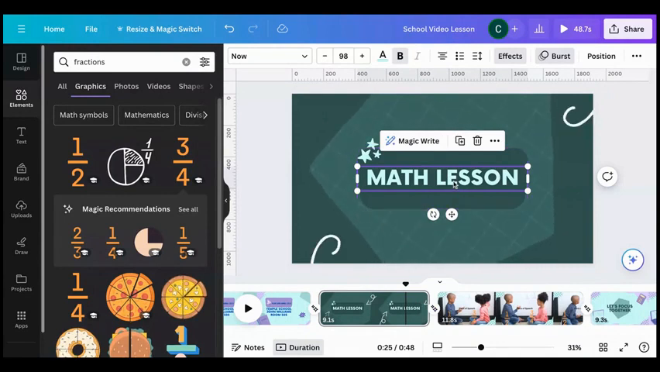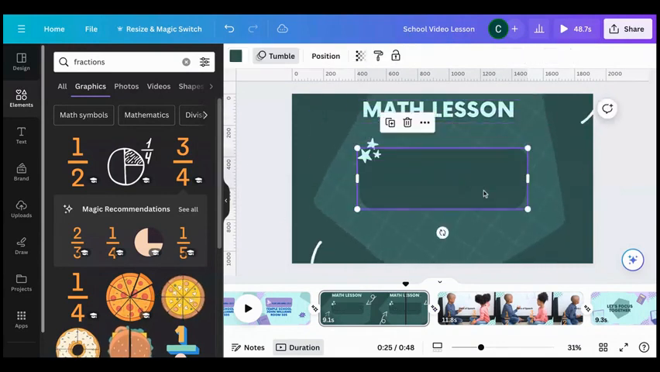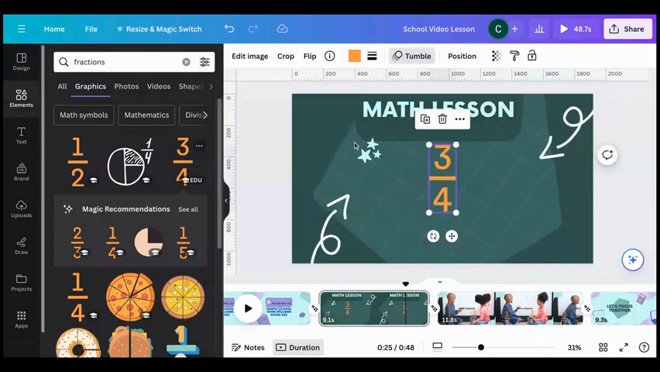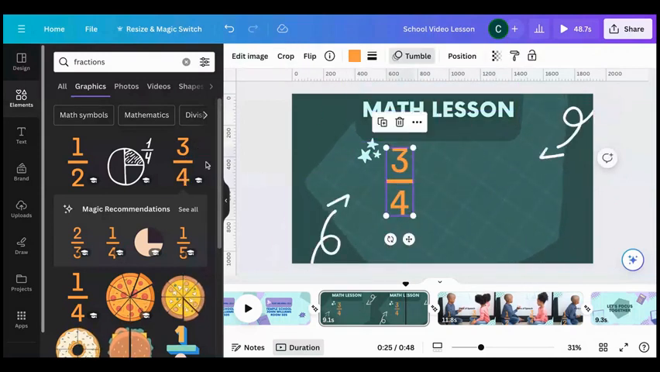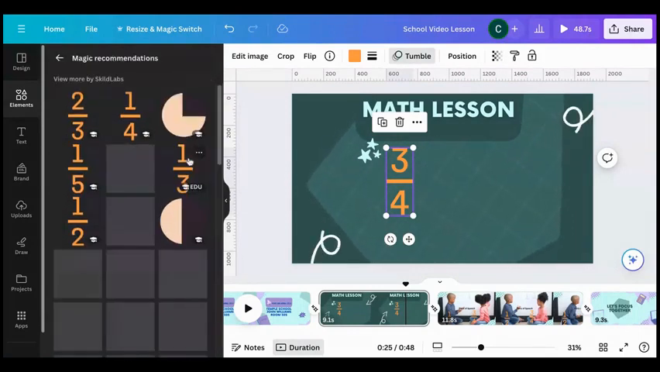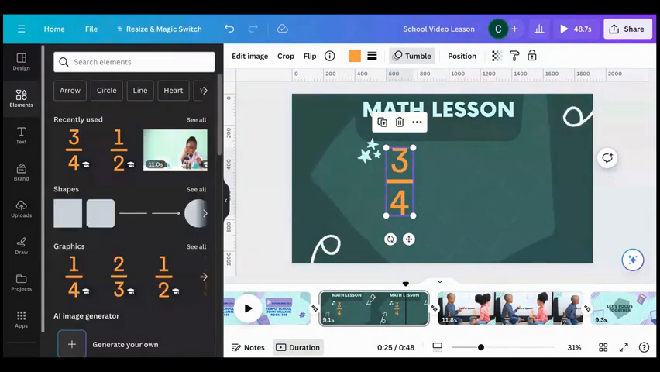Again, I can move this up, and then add fractions here. And then certainly it also gives you magic recommendations, see all. That is the gist of adding your elements. Click on elements, type in whatever you need, click it one time, you can resize it, add it as your background.